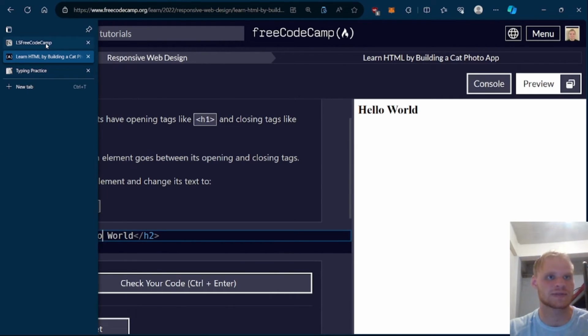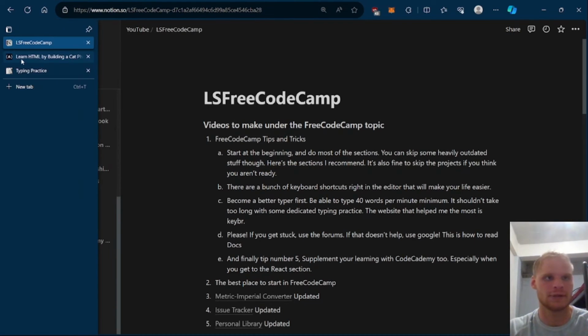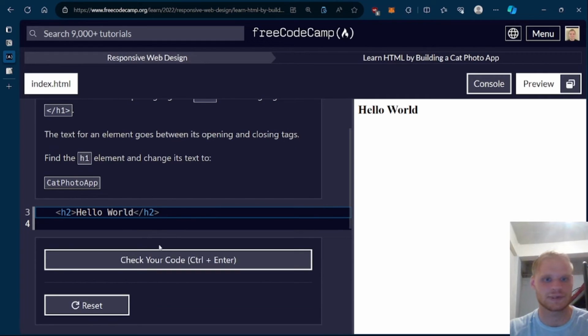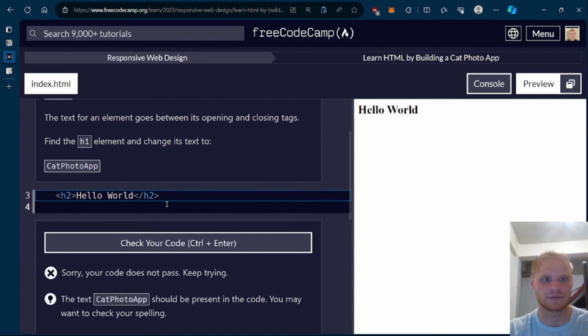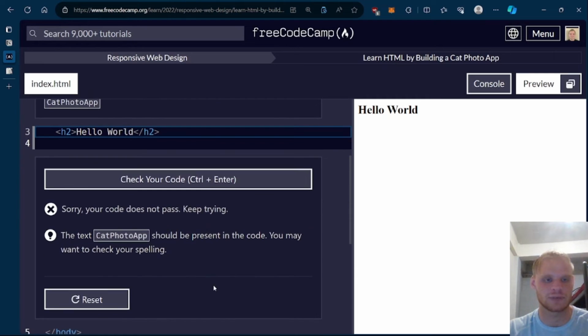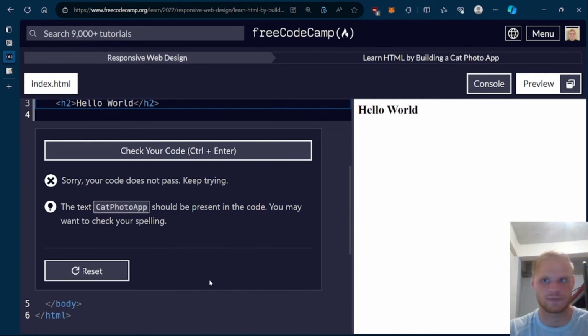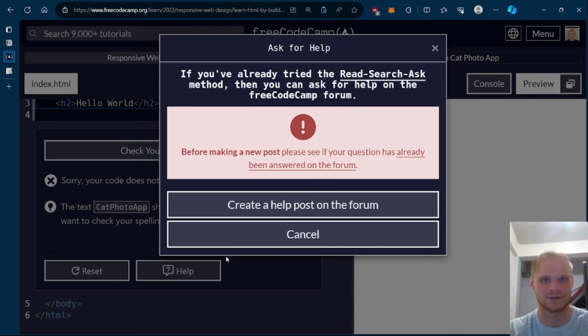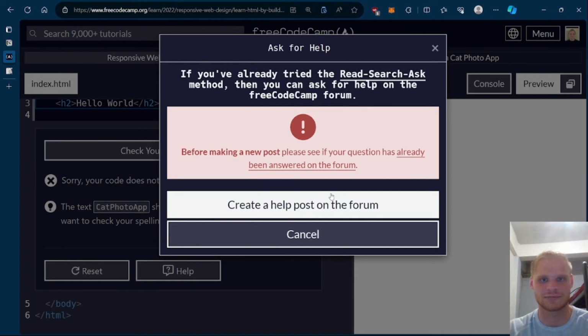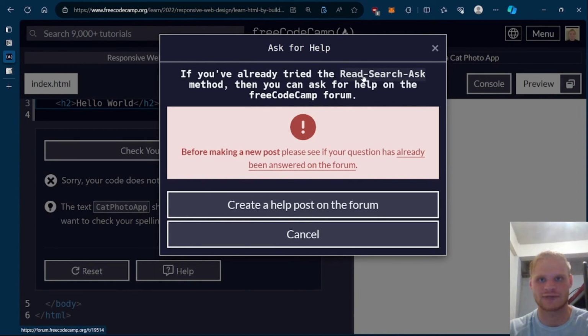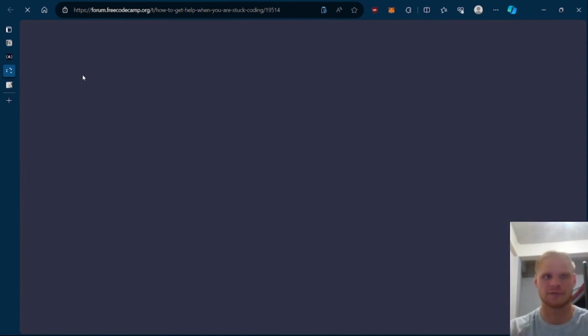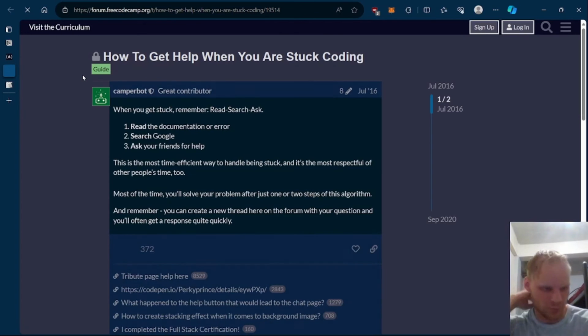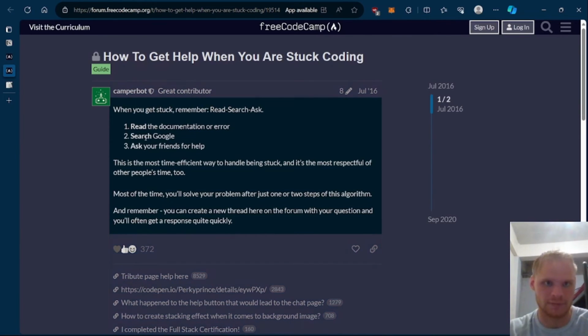All right, my next tip, number 4, is if you get stuck. So let's say I check my code. This is obviously wrong because I need to have cat photo app. You can check the forums. I guess if you mess up 3 times or more, you can go to help, and then you can check the forum or research, and it goes to the forum. And usually people have some answers for you.